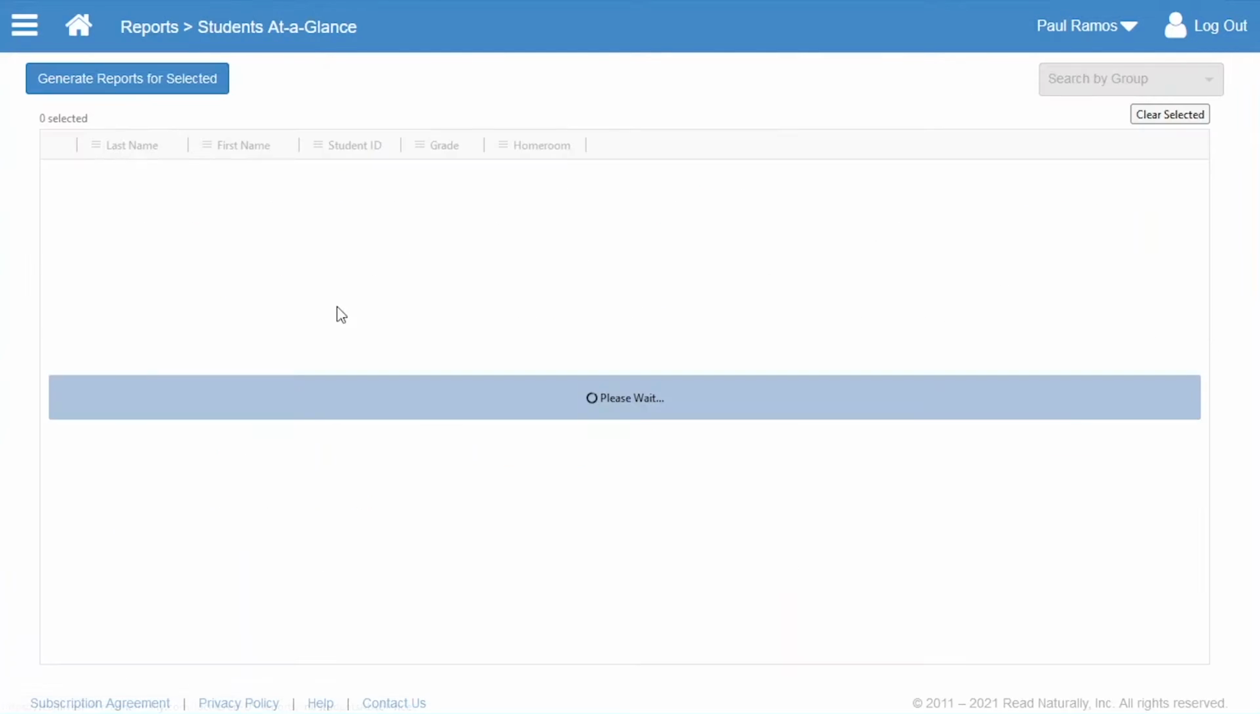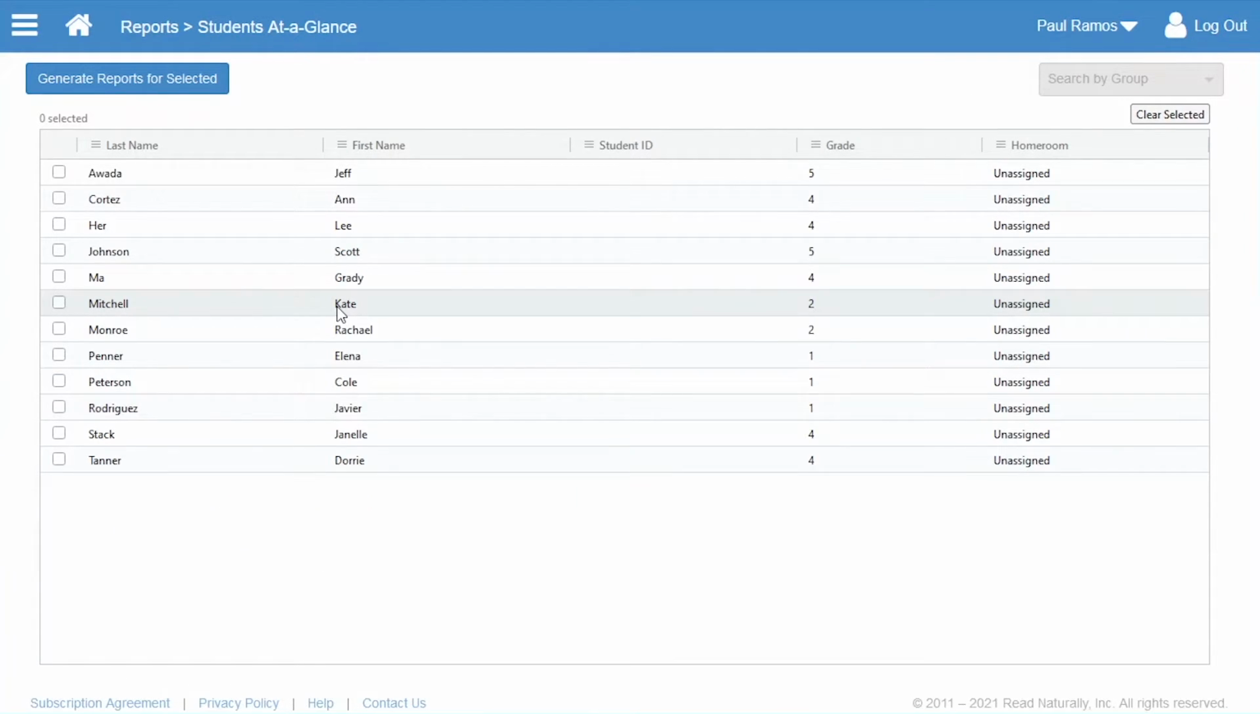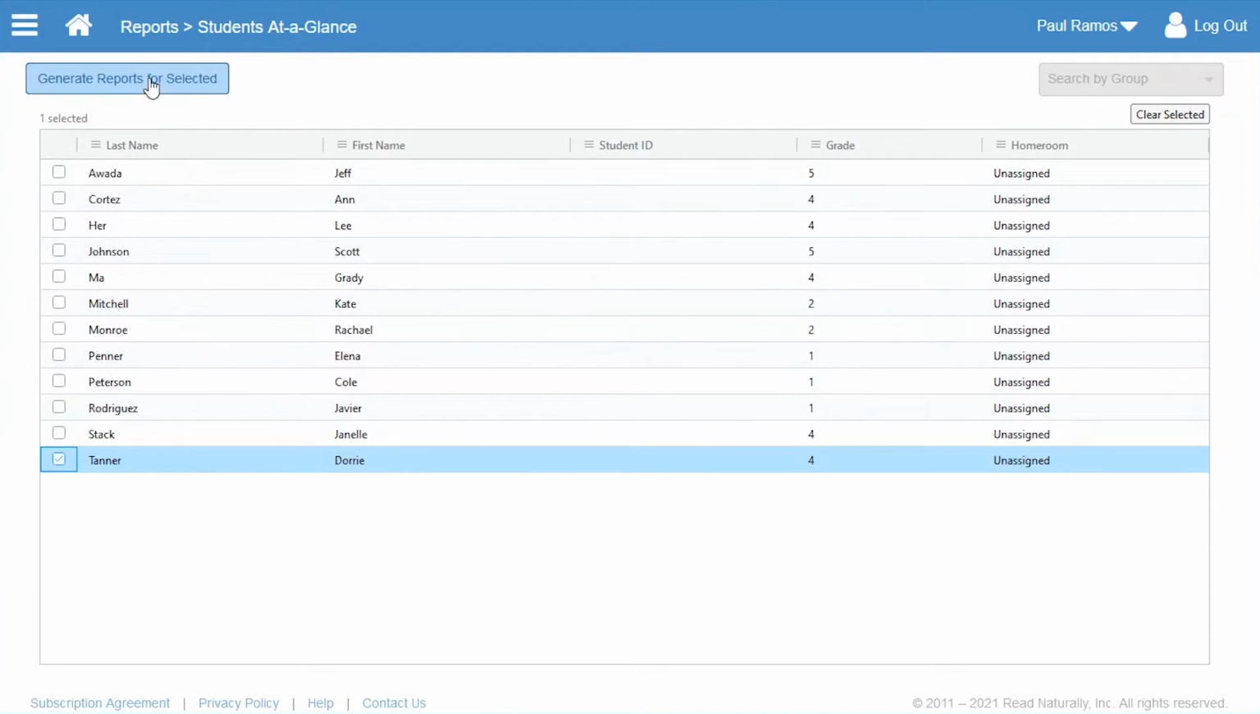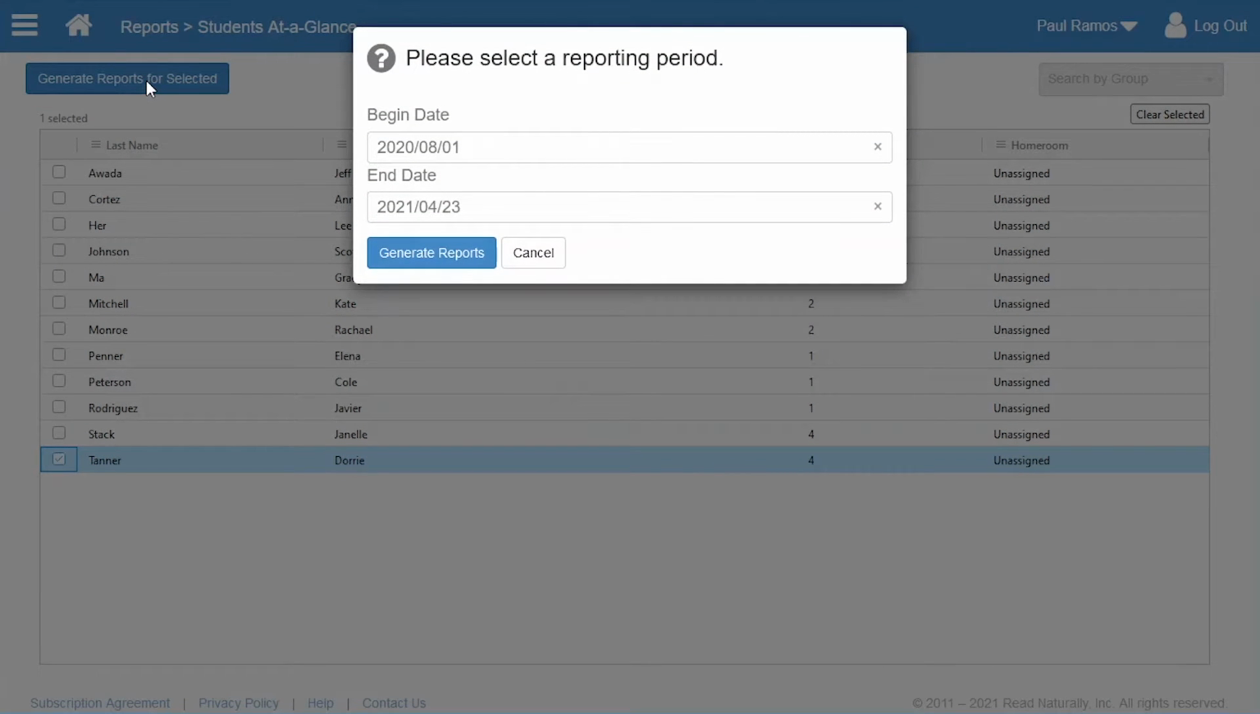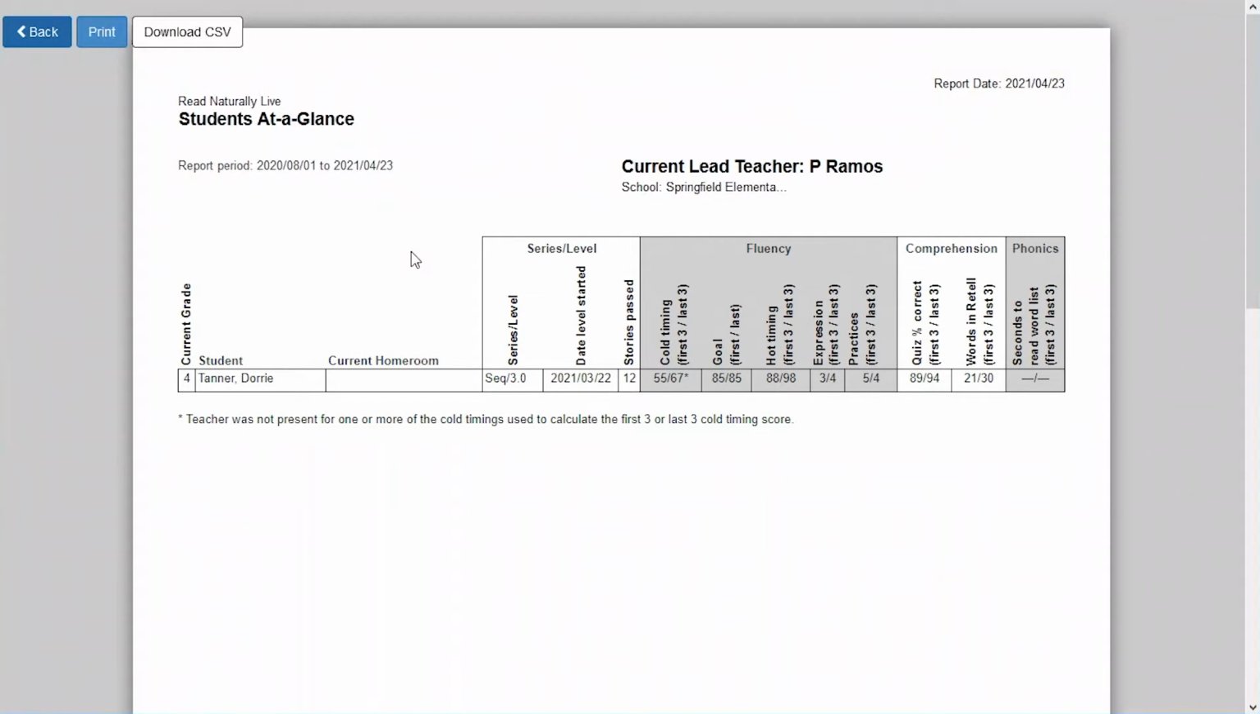Paul selects the Students at a Glance report. This report enables him to compare Dory's performance on her most recent 3 stories to her performance on the first 3 stories in the level during a specified period. Paul selects Dory and clicks Generate Report for selected. He checks the reporting period and clicks Generate Report.